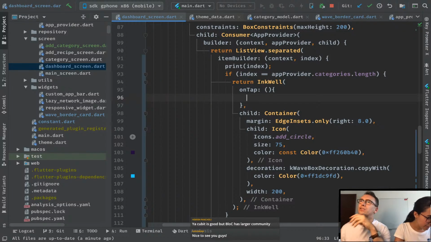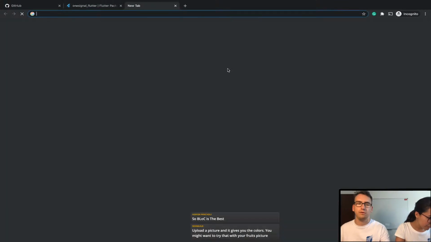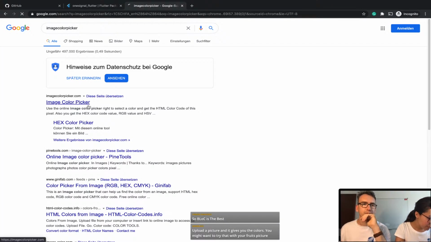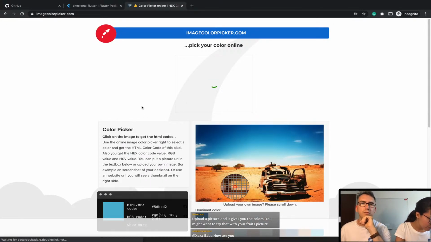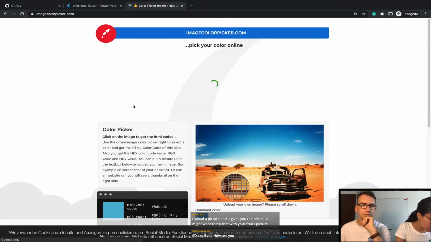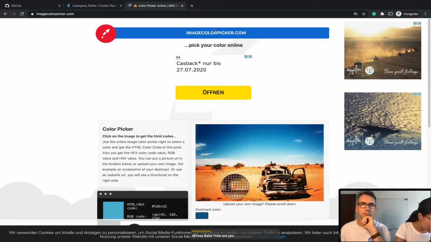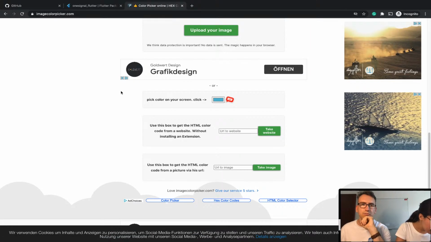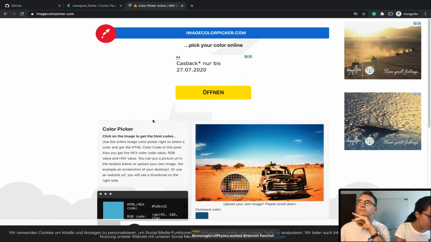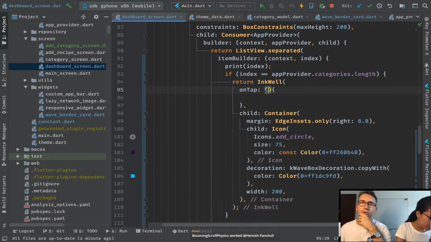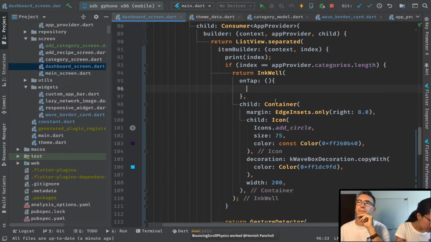It's a website. So image color picker is a website, or the color mood board. Really? Let me check that. Never heard about it. Image color picker: click on an image to get HTML codes. Interesting. Have to check there. But at the moment, we keep with the InkWell onTap.